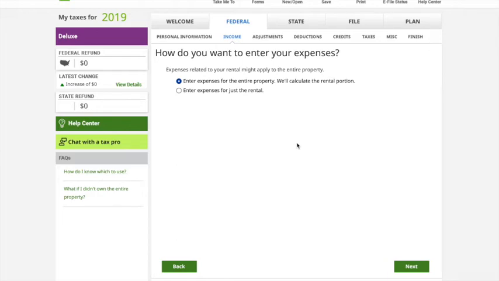Now, there's another decision point here as far as how you want to enter your expenses for your rental activity. You can either enter the expenses for the entire property and then take a portion for the rental, or you can enter the expenses just for the rental. Now, we suggest that you take the first option for two reasons. First, it is very likely that the expenses that you have are at the property level. They're readily available at that level, and there's no calculation required. So just for ease of entry, it makes sense to do that.